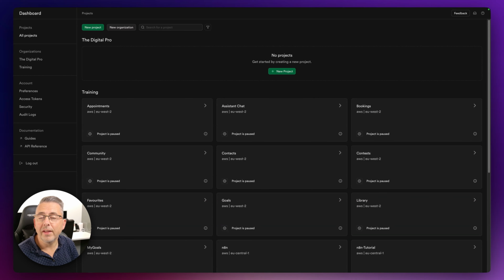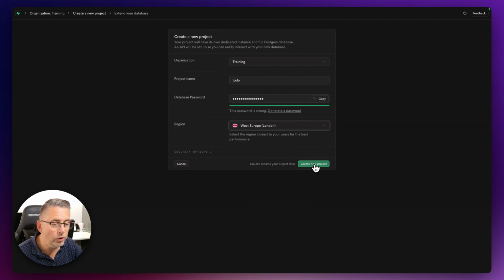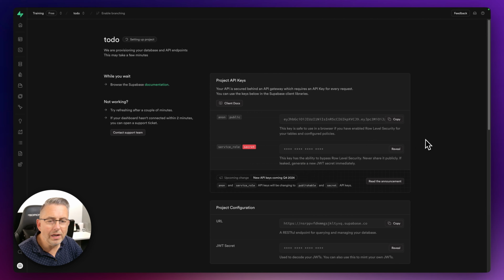Okay, so the first thing I'm going to do is set up a free Supabase project. Just hit new project within Supabase here. I'm going to choose my organization as training, because this is where I put all of my free accounts. I'm going to call this one todo. I'm going to generate a password and set the location to West Europe, which is where I am situated. You want to try and choose a region which is closest to yourself. Hit create new project, and we're going to let that do its thing.